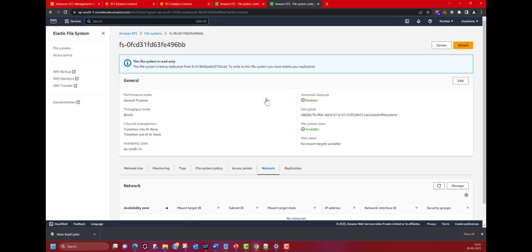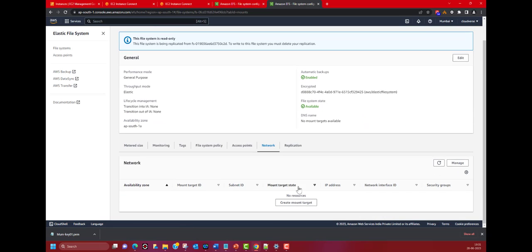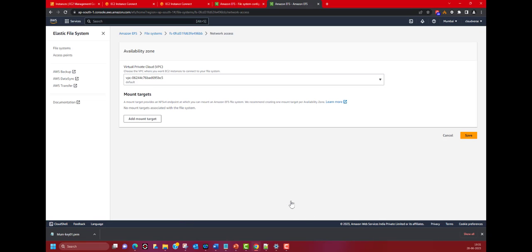Let's go to the network. There will be no mount target already created for us. The destination was a one zone EFS storage. So here we need to create a mount target and pick our subnet accordingly. So create a mount target.